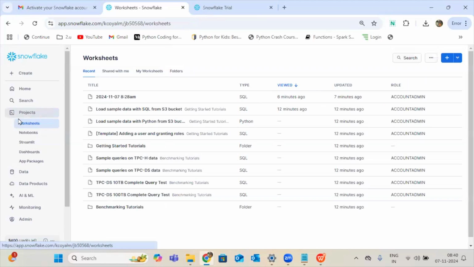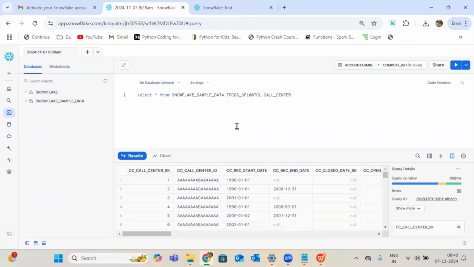And project. Here we will see worksheets. Just now I opened my worksheet. Like that, we will see dashboards. I will explain all these concepts slowly, but right now, focus on worksheets, where we will write the SQL queries. Here only we will write all the SQL queries and execute them.